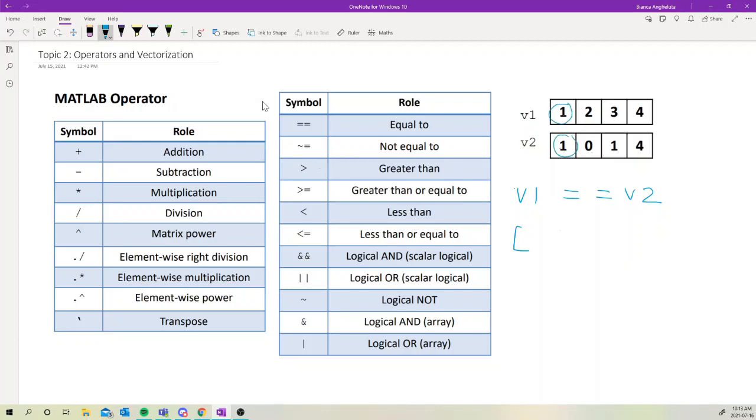So here 1 is equal to 1, so we get a true or logical 1 value. 2 is not equal to 0, so we get false here. 3 is not equal to 1, so we get false, and then 4 is equal to 4, so we get a logical 1. And by doing this, we get a logical output. We can call this LG1, and this is a vector of the same dimensions as v1 and v2, and it tells us where v1 is equal to v2, so which elements are equal to each other. And another important thing to note is these two arrays have the same dimensions, and then the output is an array, again, of the same dimensions.